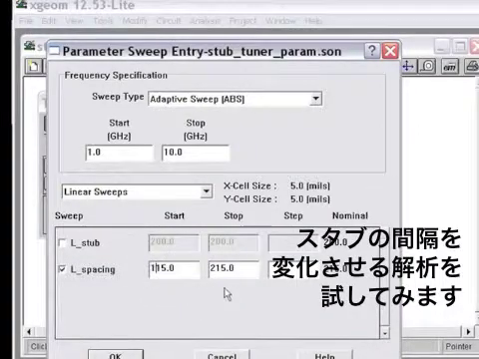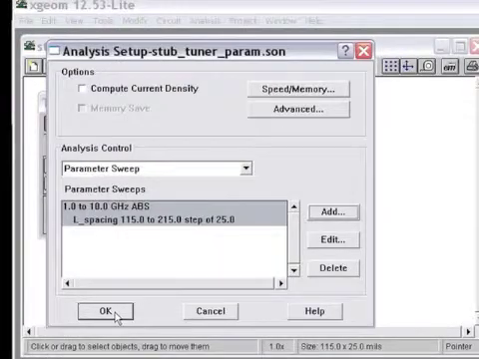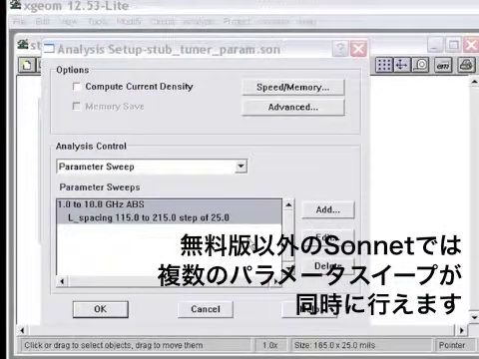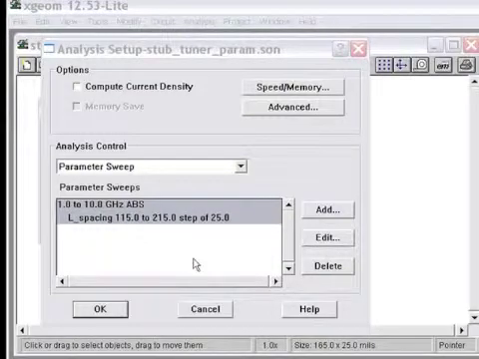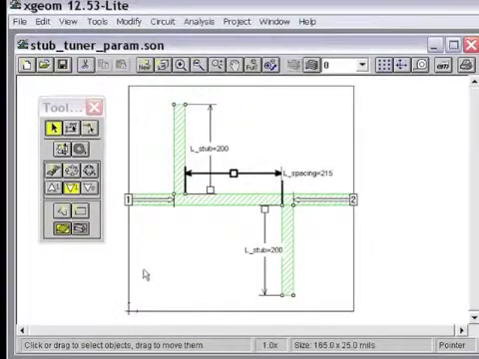Let's start with 115 to 215, and we'll go in steps of 25. So we'll take basically five positions of the spacings between the stubs. This is going to perform an analysis from 1 to 10 gigahertz at every one of these combinations automatically. I select OK. And I could add additional parameter sweep definitions, but SonnetLite will only allow us to use one. Any of the other Sonnet suites would let you use two or more definitions in the parameter sweep menu here. I'll select OK to complete our analysis setup.